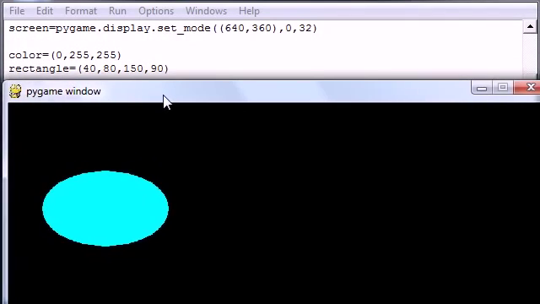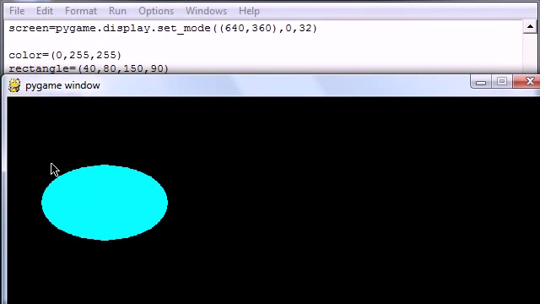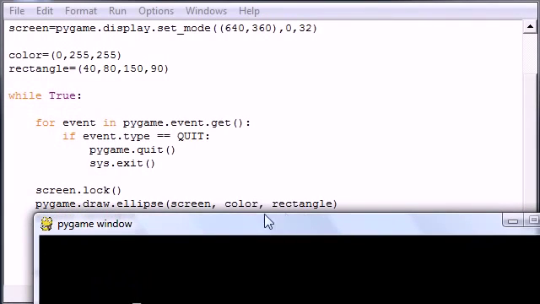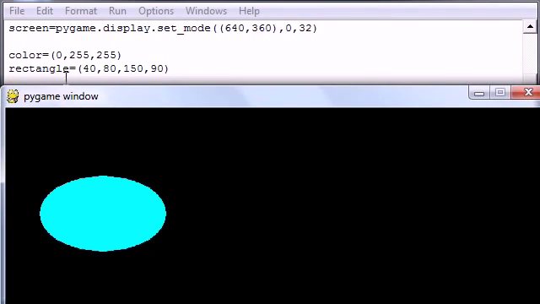As you can see, we now have an ellipse that is this color. And why do we need that rectangle? Well, the parameters are screen, color, and then rectangle. If we were to draw that rectangle, it would be 40 across, 80 down, and then 150 wide by 90 down. So that is why you need an imaginary rectangle, and that is where your ellipse fits into.